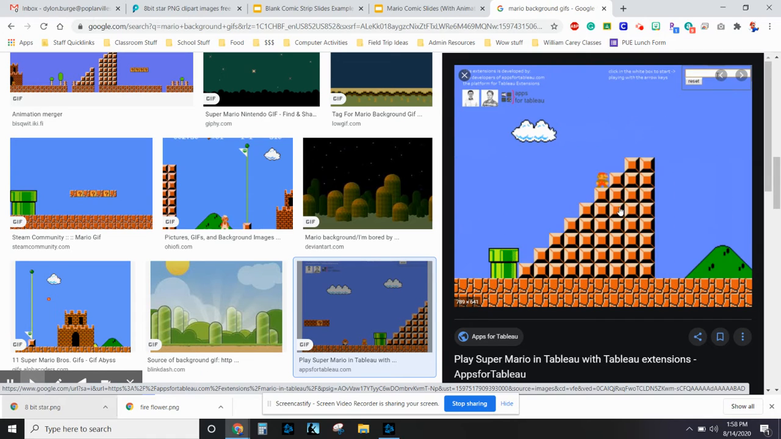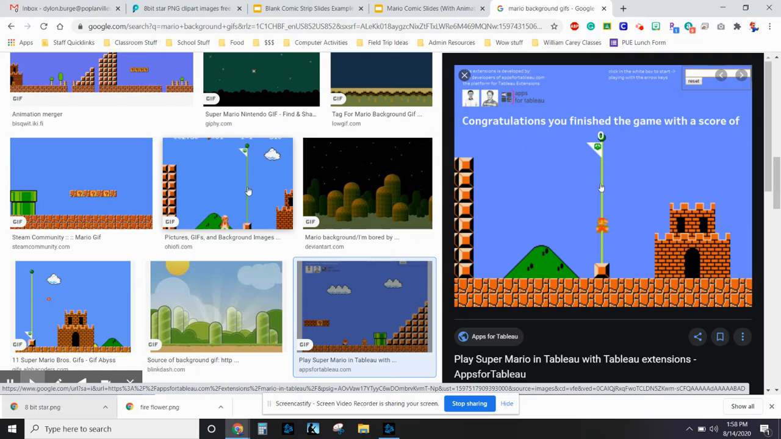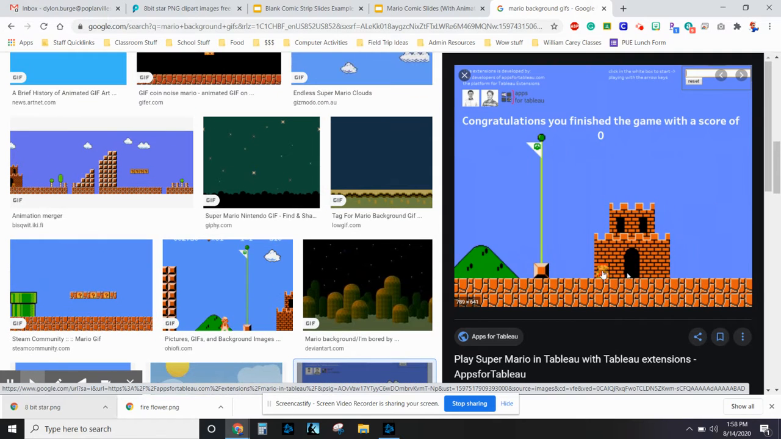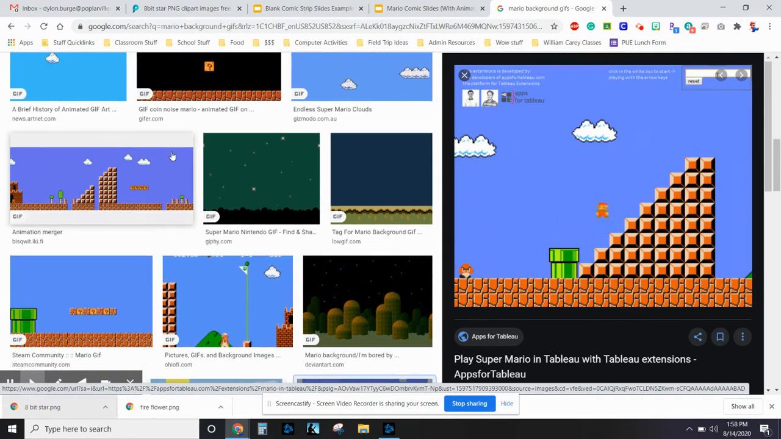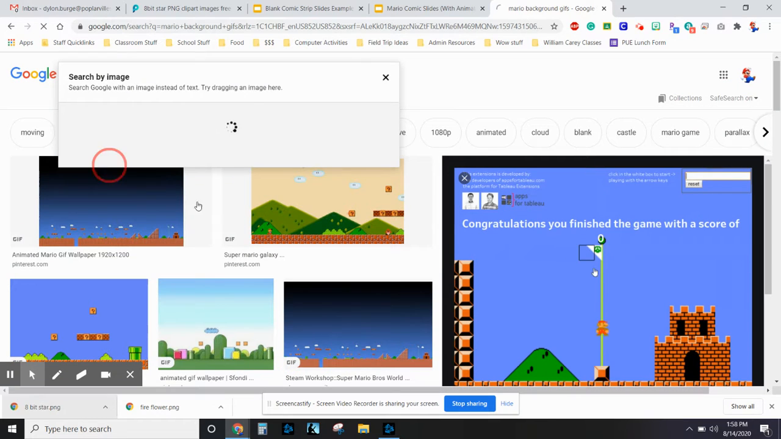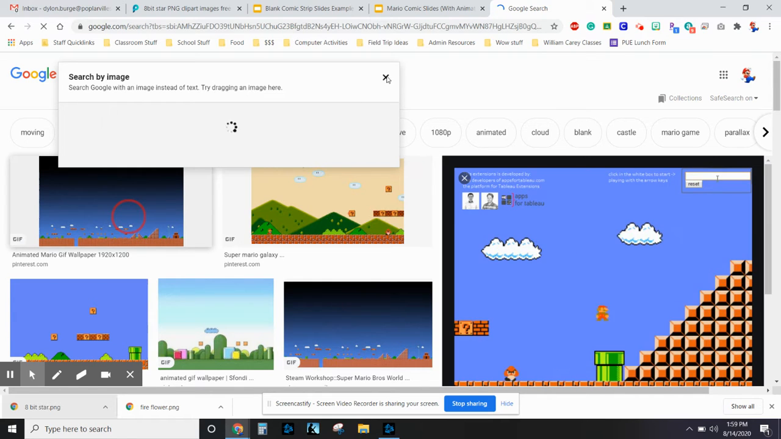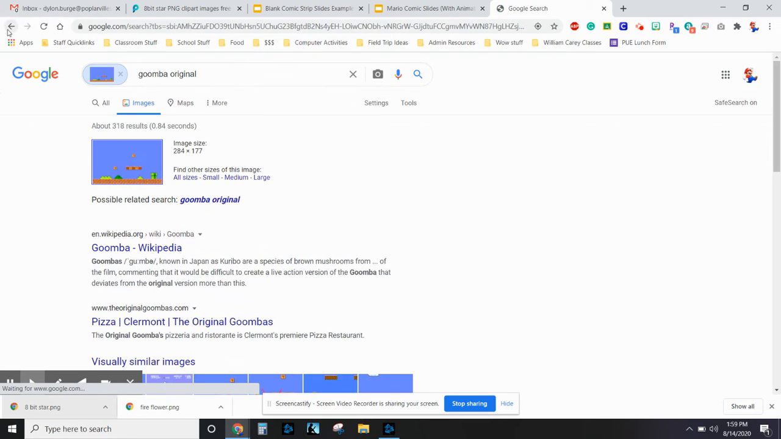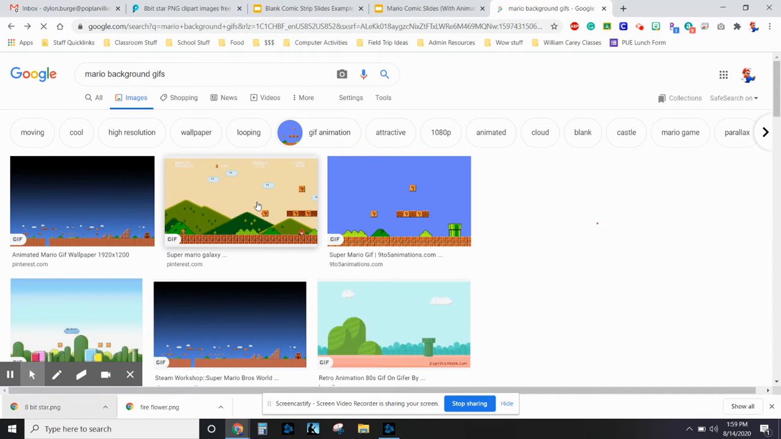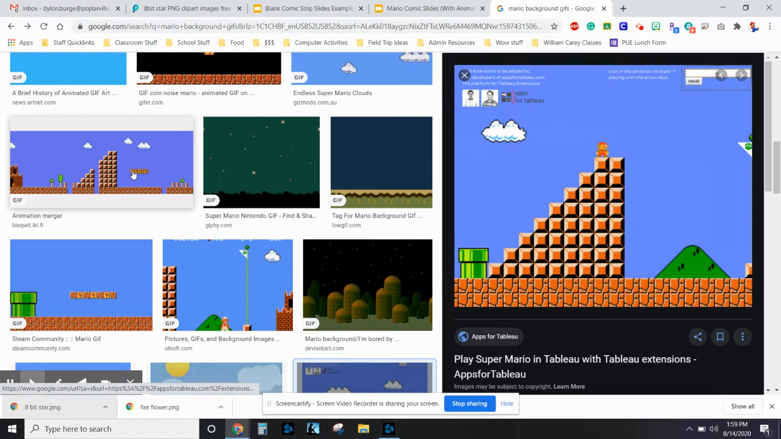See, it's loading. This is already moving. Okay, so while that looks neat, I don't really need that background because I want to do the animations myself. So try to find a different one. Let's see about this one right here. Whoops, did not want to do that. Sorry, I accidentally searched by image. If you didn't know you could do that, if you find a picture and you want to know where it came from, you can search by picture. So that's pretty neat.